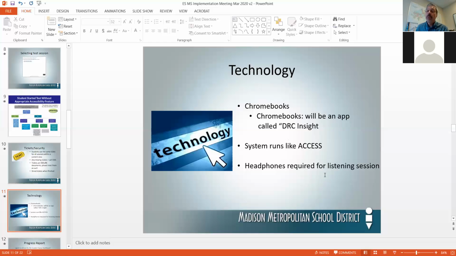Okay, headphones are required for the listening session of ELA. You do not have to use district provided or purchased or school purchased headphones. Students can use earbuds if they want. If students have their Apple AirPods linked to their Chromebooks, that's fine, they can use those. But if you have need for headphones, you as a school should be ordering them. And if that's an issue, let me know.